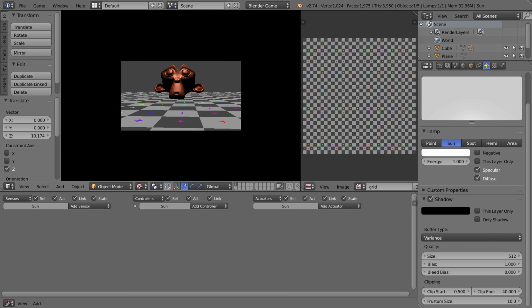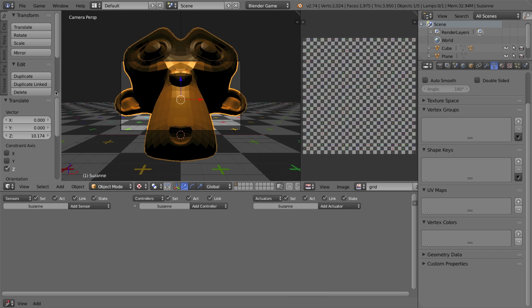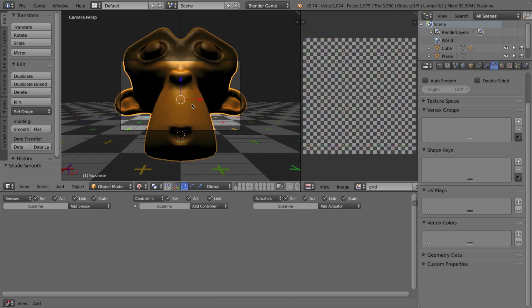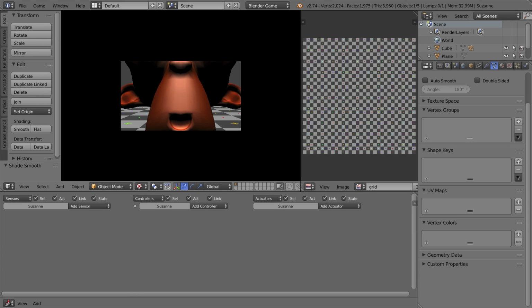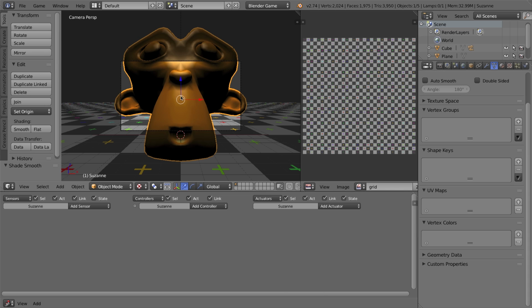Maybe what I want to do is make this smooth, so I'll select the monkey head, and I will make it have smooth shading under the tool section in our tool shelf. There we are. Now it's not casting shadows right now. If I press P to play and I move back, the ground does not have shadows on it. And why is that happening?